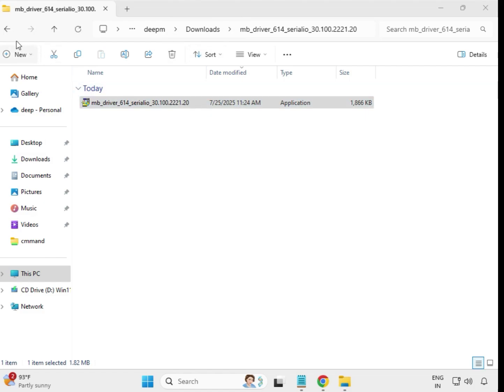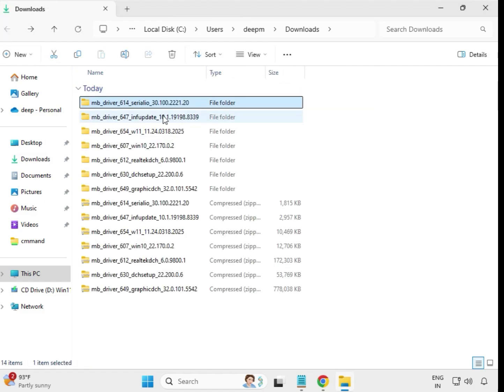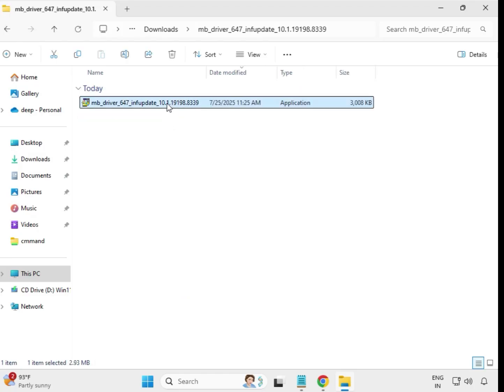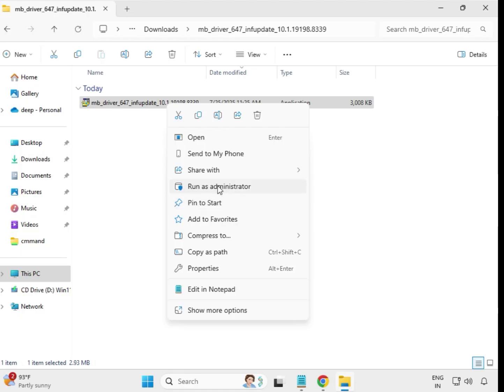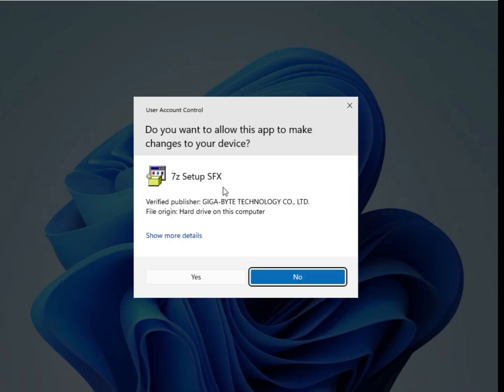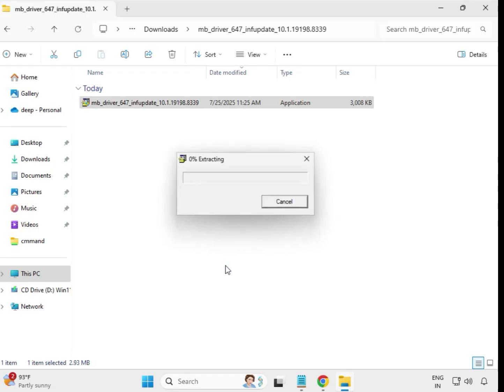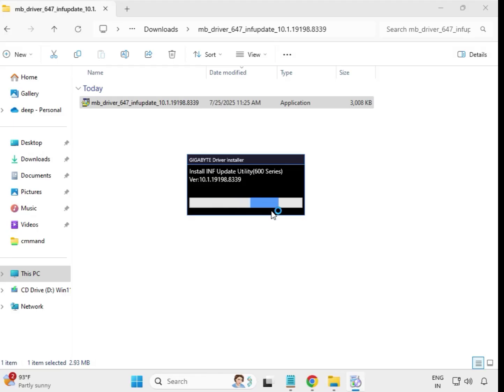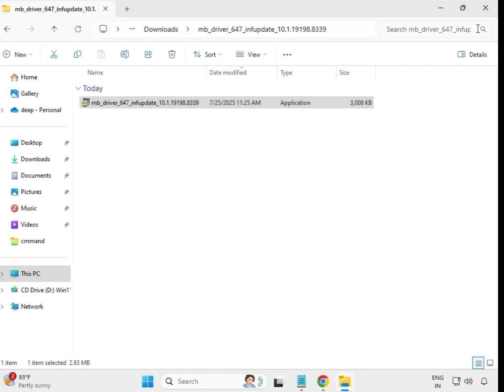Then go back, then the second one. Same, select, right click, run as administrator, and then Yes. It closed automatically, which means it is installed.